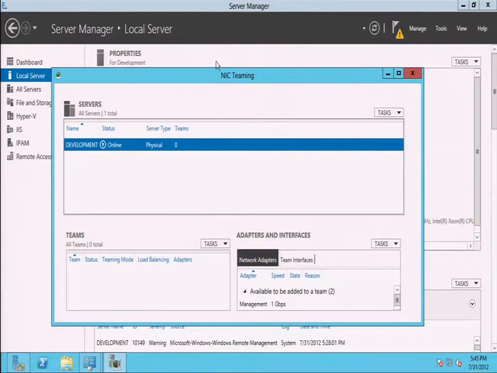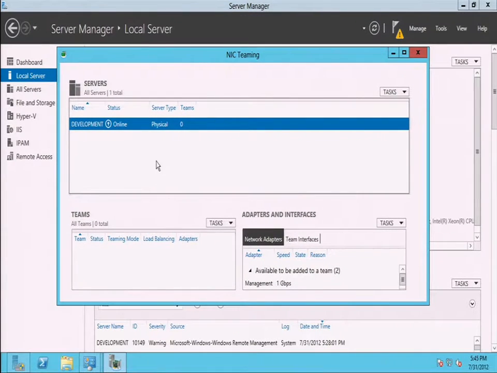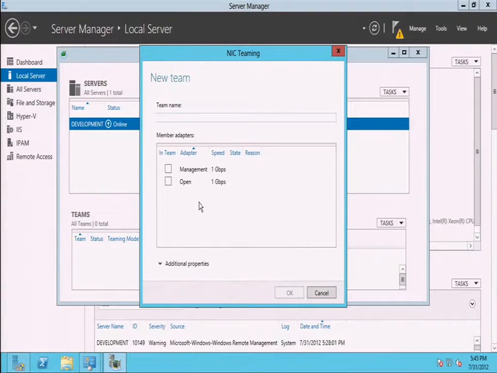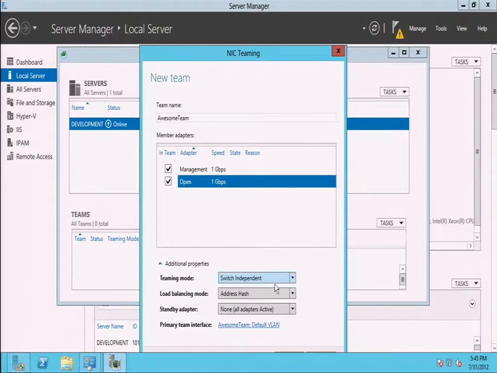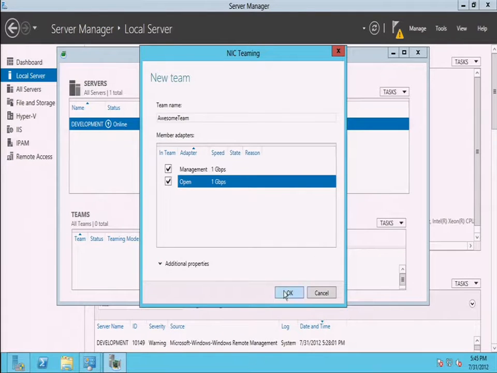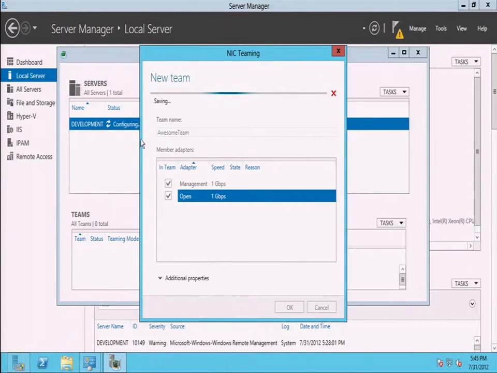It is that simple. Now that I'm in the NIC teaming page, what I want to do is enable by creating a new team. So I'm going to call this, let's call it Awesome Team. And I will select the adapters that I want to be part of that team. There are some additional properties that I might want to set. I'm going to go ahead and leave those alone and then click OK. It's going to go ahead and save that, and then I will have a new NIC team called Awesome Team.